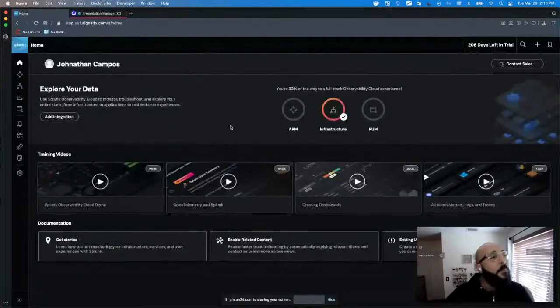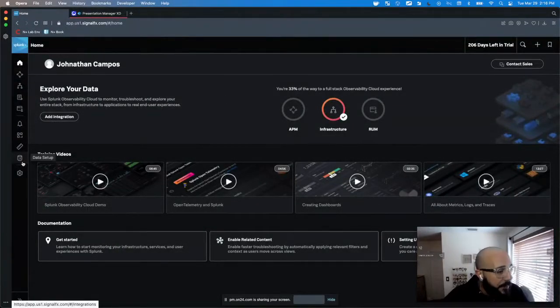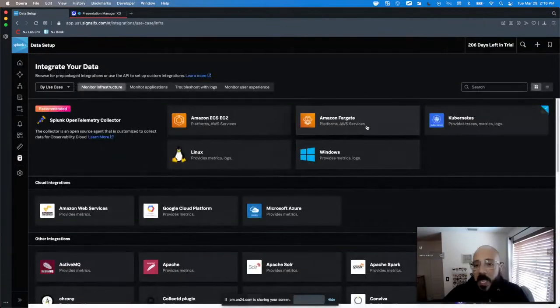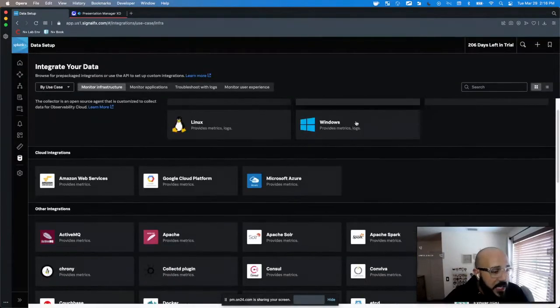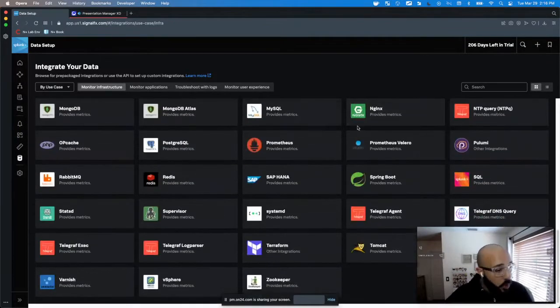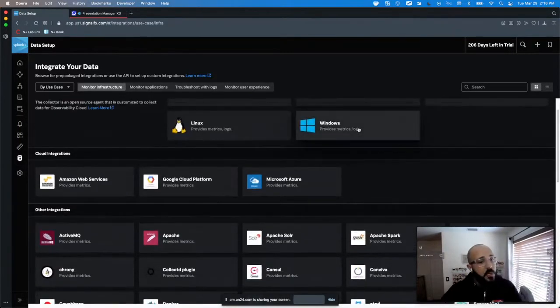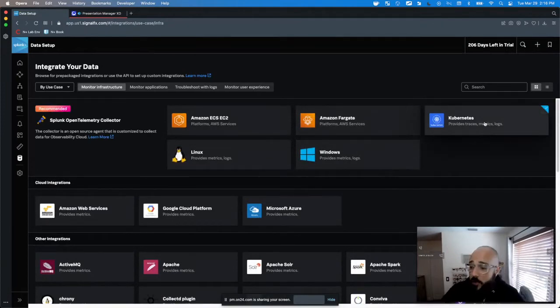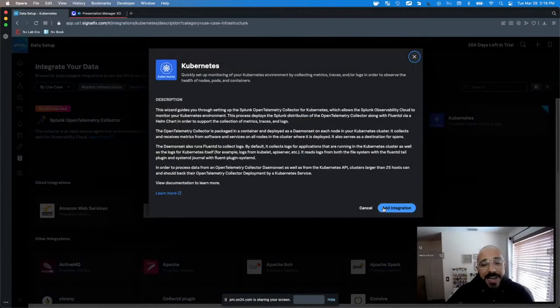So I'm gonna go back over to Splunk Observability Cloud, and in the platform, I'm gonna click on Data Setup. As you can see here, we can integrate with over 200 different integrations for your organization. In this case, of course, I'm gonna choose Kubernetes, okay? And what I'm gonna do here is click on Add Integration.